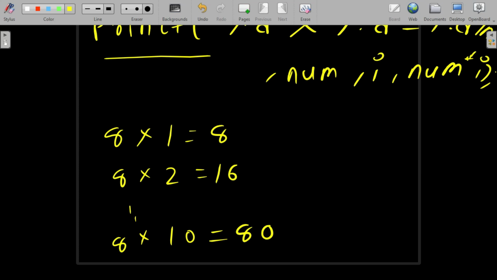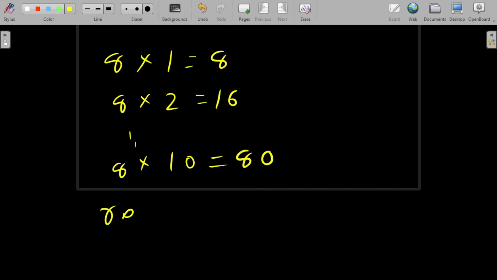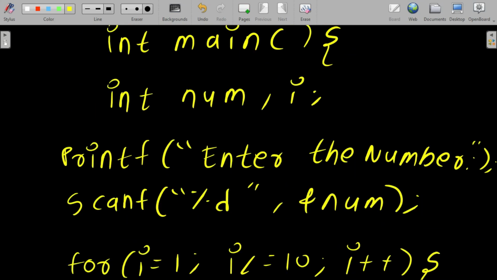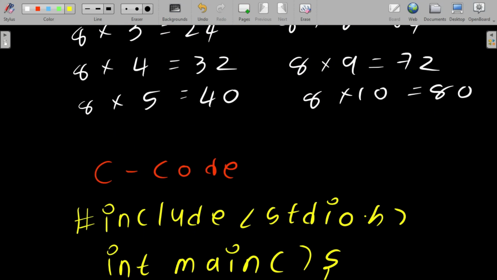Finally, we're going to return 0. So this is our code and I hope this code is clear to everyone. Let me type the code in the GDB online C compiler.